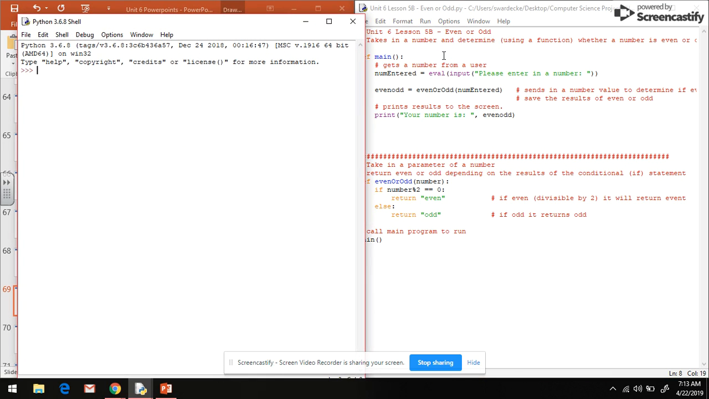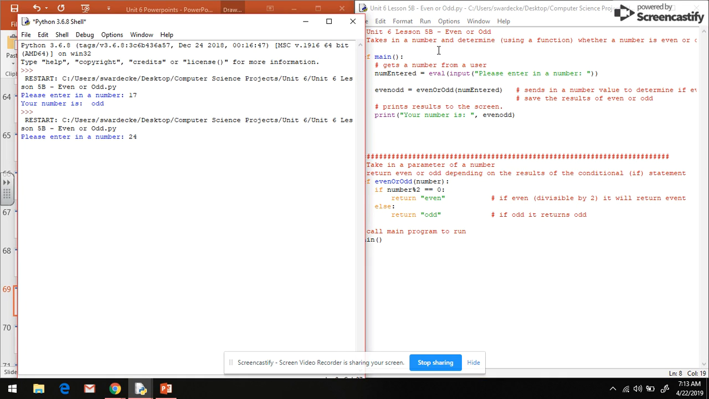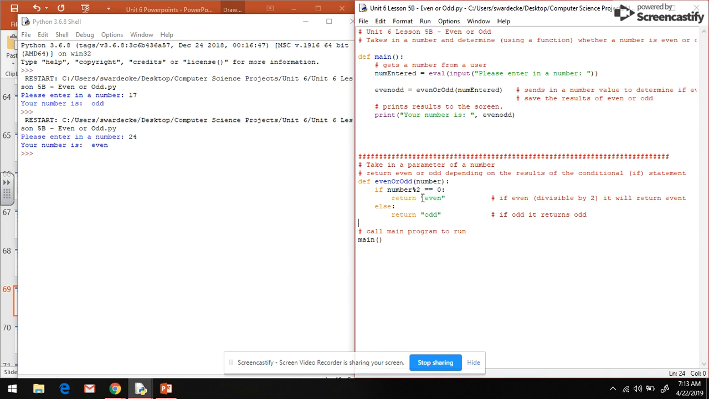Run it one more time. There we go. Our number is odd. Run it again with an even. Our number is even. So you can see that depending on the number I enter, it's returning two different values. And you can even see here, you don't have to return a variable value. You can simply return a value back to that program to be saved.